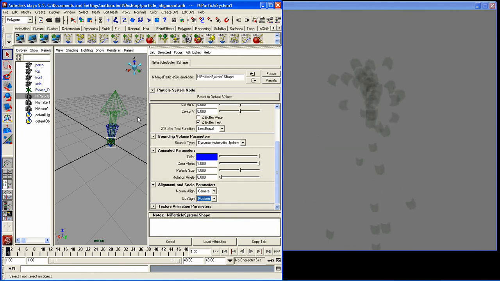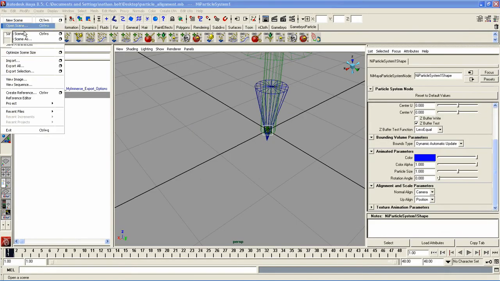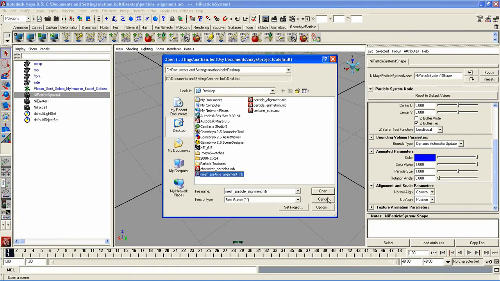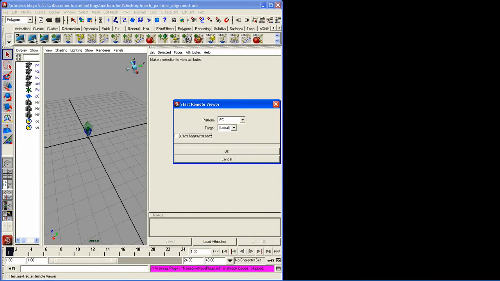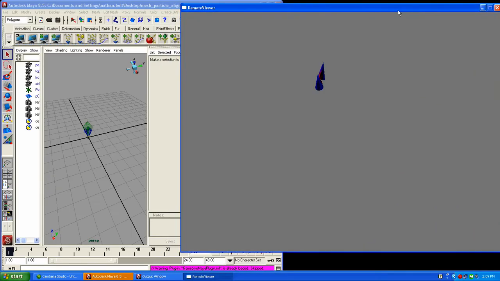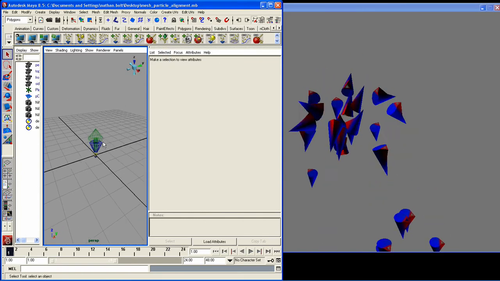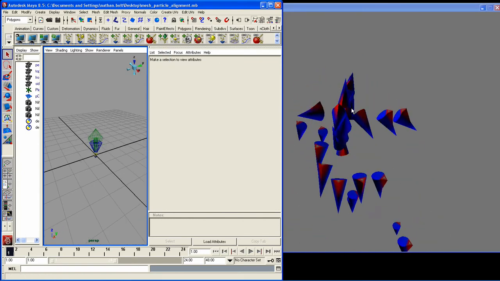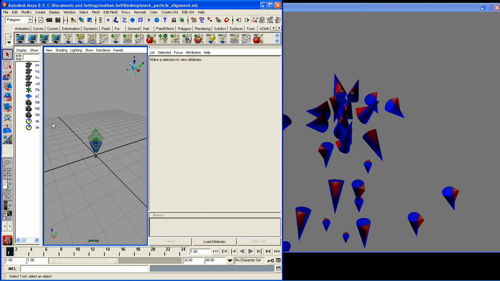You can also use these with mesh particles. Let me go ahead and open up a scene I've prepared for that. And let's go ahead and launch the preview window so you can see what's going on here. Now in this case, it's pretty similar, except instead of emitting sprite particles, I'm emitting mesh particles. This is just a cone with some vertex colors so we can see how this is oriented.